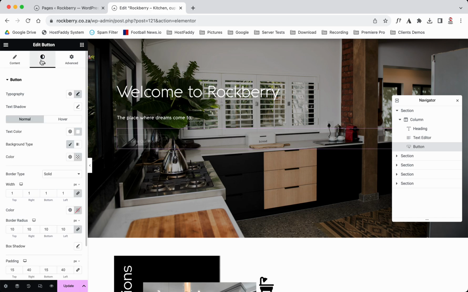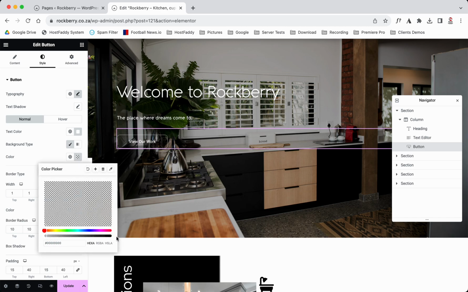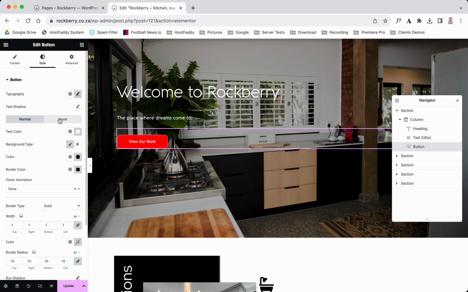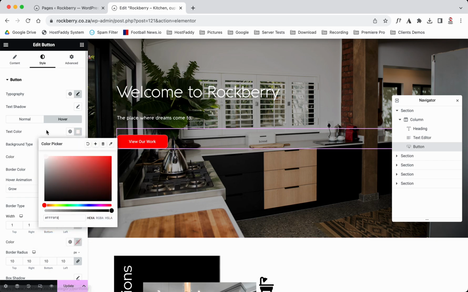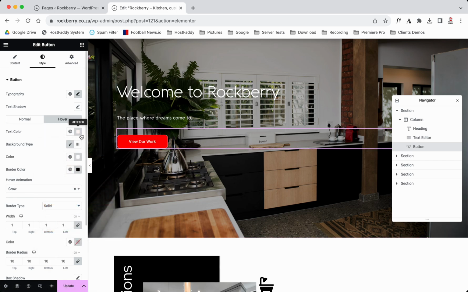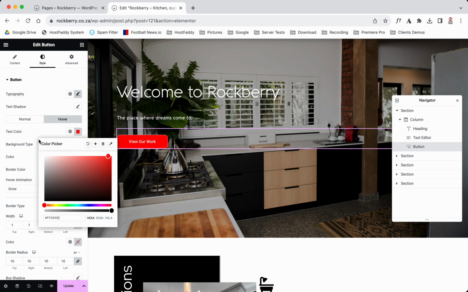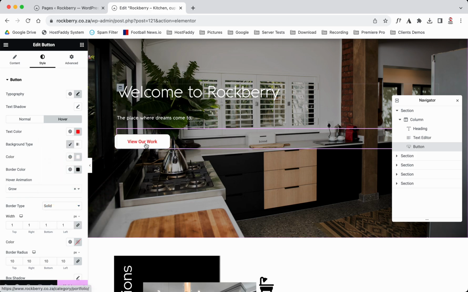If we want to go to style, we've got the normal. Let's say we want to make the background red, just like that. Then we can go to hover, and then we can change the color here. Let's make it white and change the writing red. As you can see there. So put it like that. There we go. So that's basically how you'd edit a button.